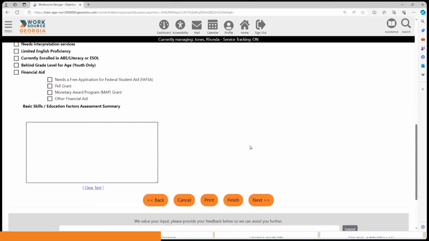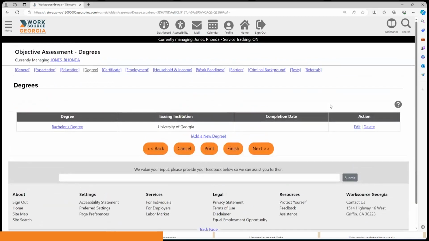And you see, as I go through these, there's a lot of different fields that you are able to mark and utilize within the portal if you are not already using these. It's taking me to any degrees that this individual has obtained. Let's say I'm working with this person, they've gone back to school, they've obtained a degree. I can always go back and add a new degree here. I'm going to select next.